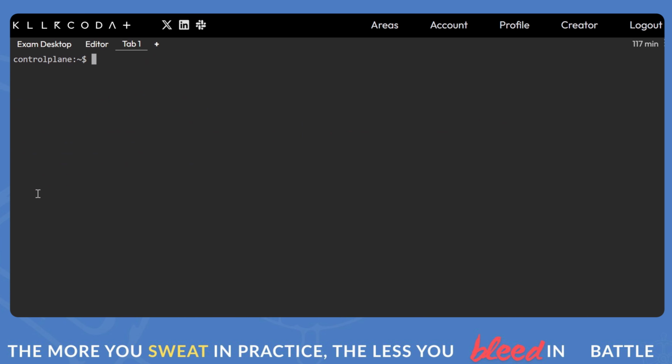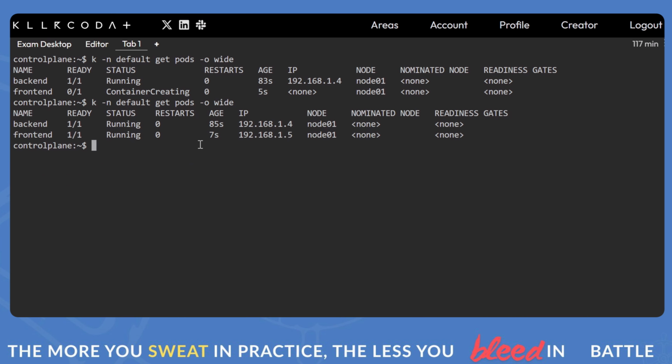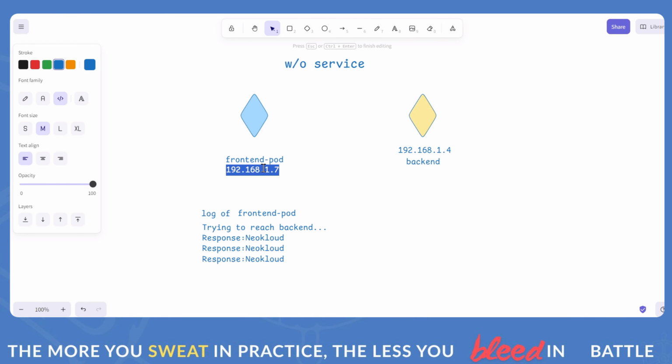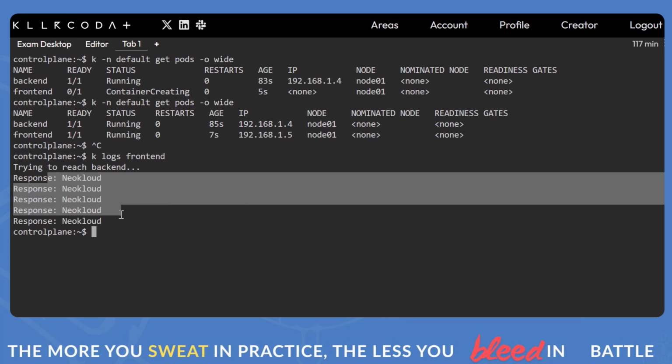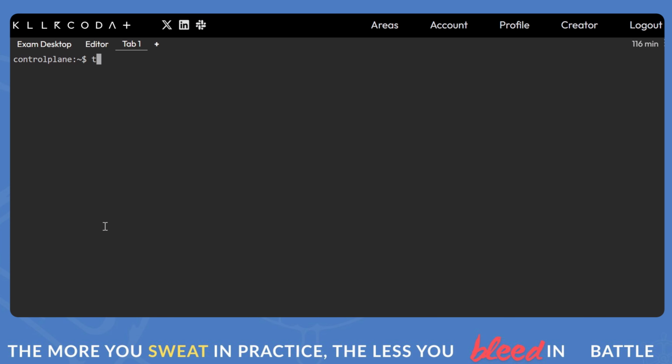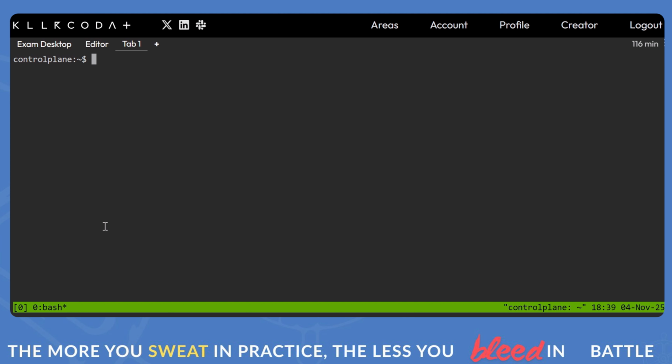Yeah, so control L. Here two pods are working, and now I'll update this IP also, the frontend pod's IP. Now I'll run kubectl logs. Sorry, I always forget that. So here you will see that the response is Neokloud. Well and good. Now I'll use tmux to show you in real time.